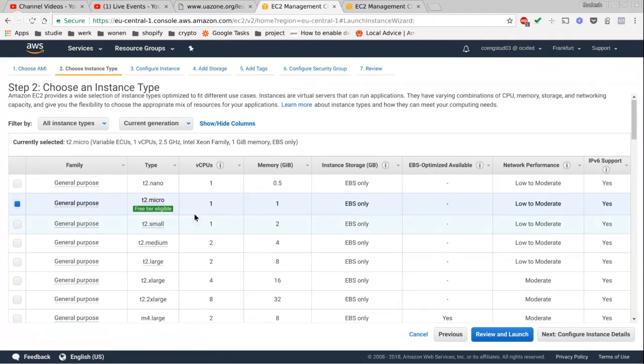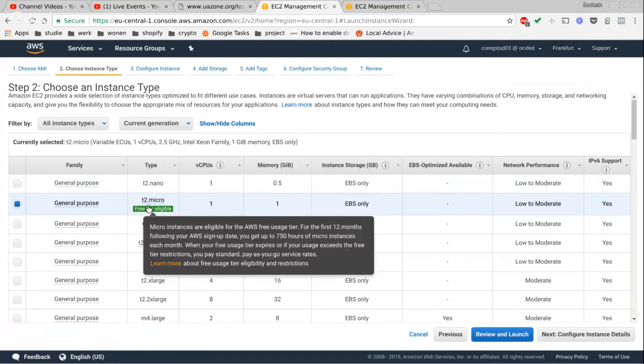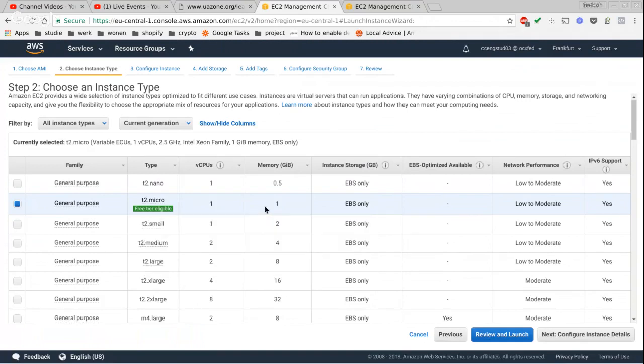But we should check. Micro. I'm not going to take the smallest one because apparently that one is not free tier, and the second smallest one does have a free tier. So we're going to use that one.